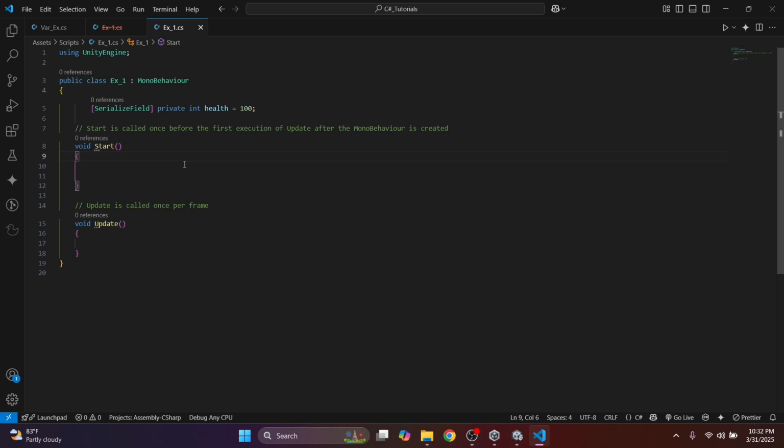Here, by using SerializeField, we can access this health from the inspector window of Unity. So we can change the value of health directly from the inspector. And now we will just create a method, public void TakeDamage, so health minus equal to damage.